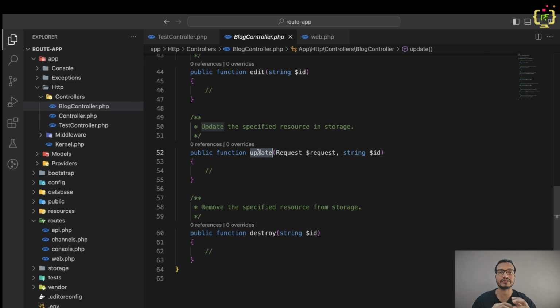This update function requires two parameters. The first one is the request. Here this request means the form request. From there you will submit your data.